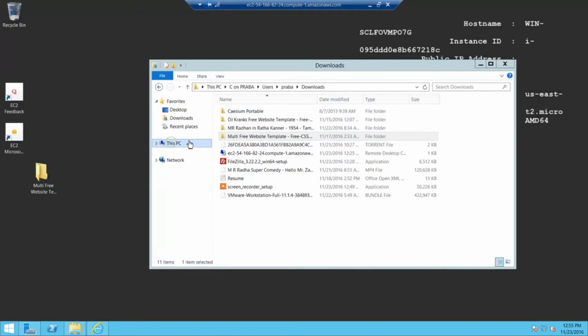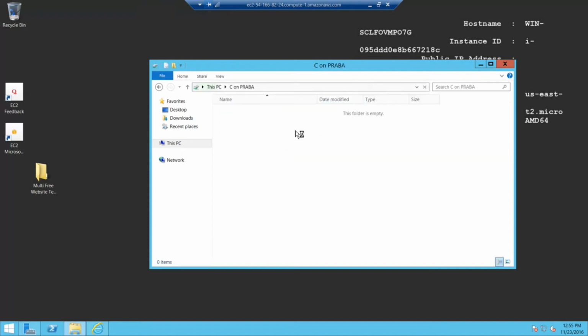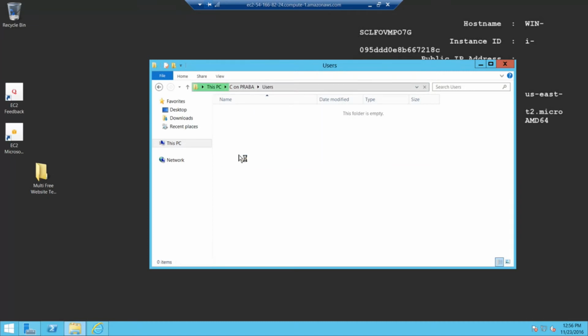Once you log into the PC, go to This PC. Here you will find one more drive called C on Brava. My name is Brava, so it's showing my name. Just double click, then go inside Users. For this you don't need to enable any other protocol, because RDP is enabled by default.